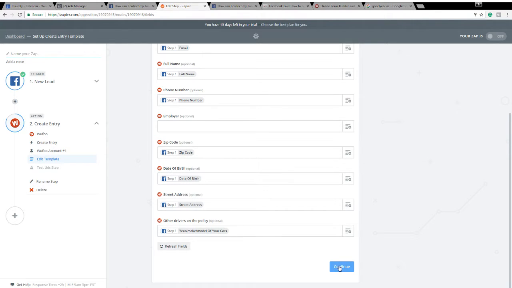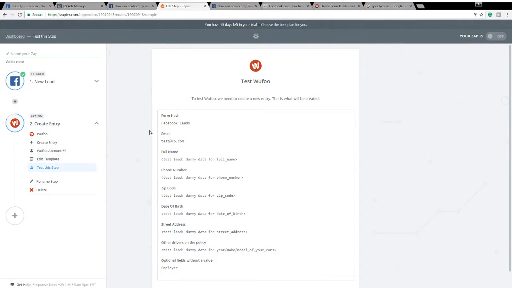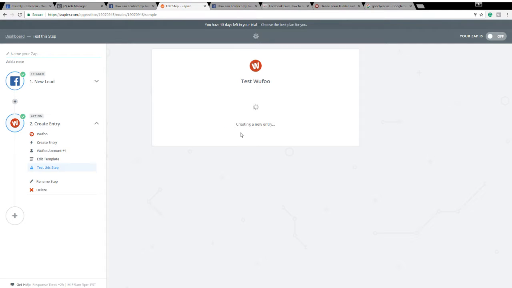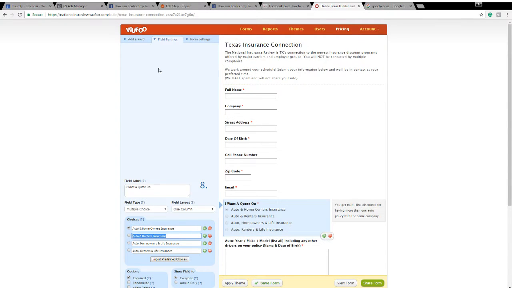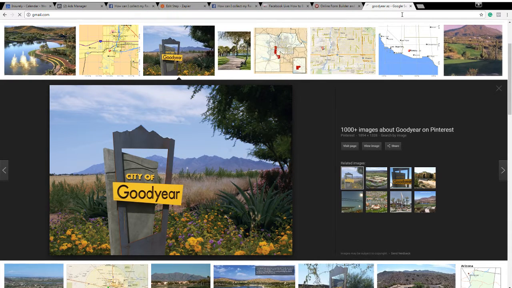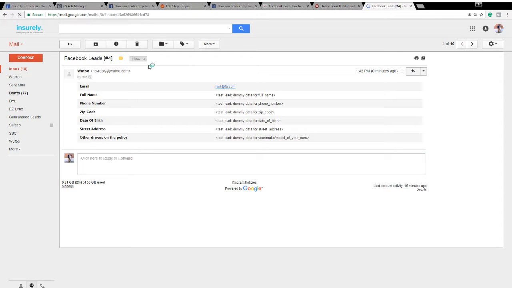So now once you match each one of these up with their corresponding fields, you're going to hit continue. And what Zapier is going to do is submit dummy data over to your Wufoo form to make sure it checks out. So I'm going to create and continue, and it says test successful. So I'm going to go to my Wufoo form real quick and make sure that my stuff came over, which it did.